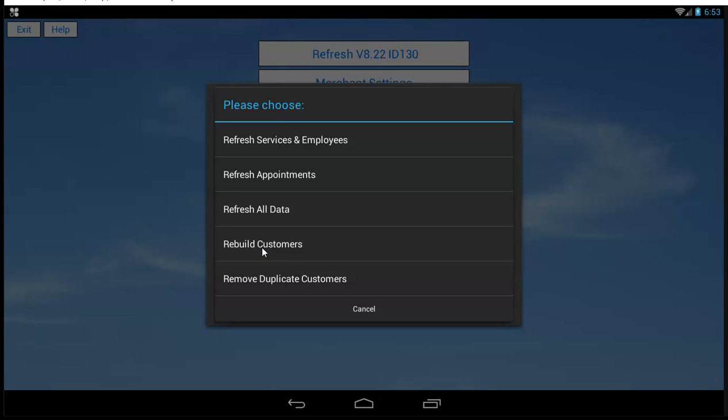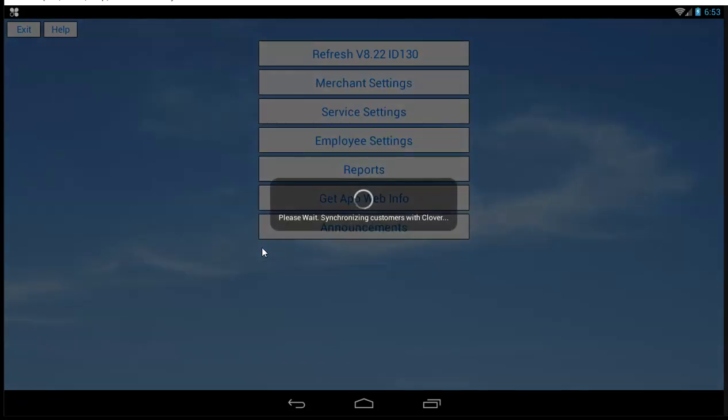That rebuild customers, depending on how many customers you have, is going to take anywhere from 1 to 5 or 6 minutes, and it's going to check all your Clover customers and bring them all in and make sure that it's all synced up with the scheduler. So that's what you would do if you import your customers.